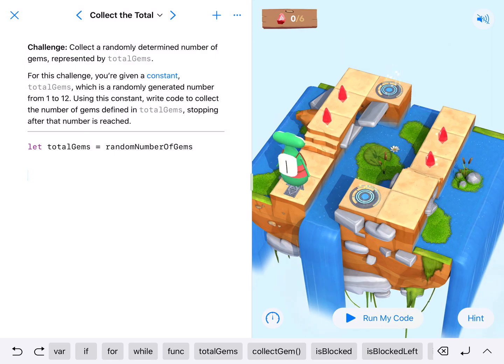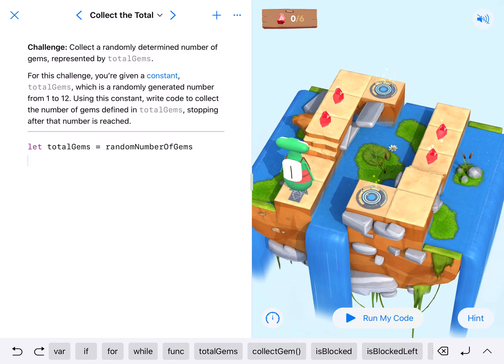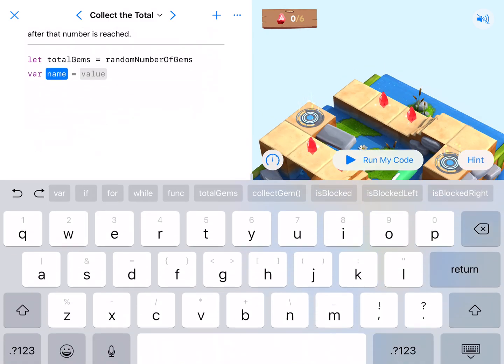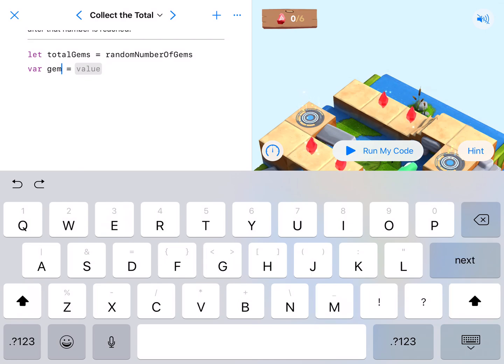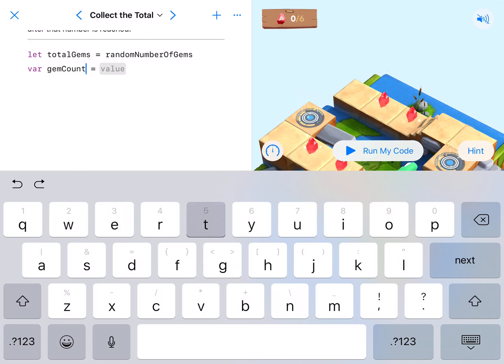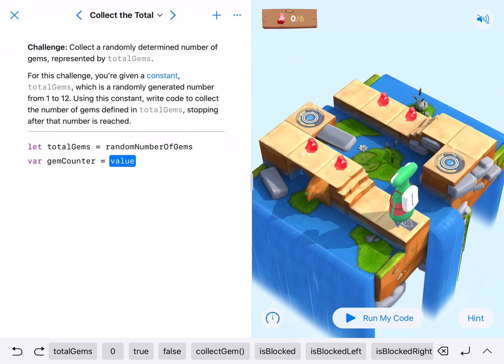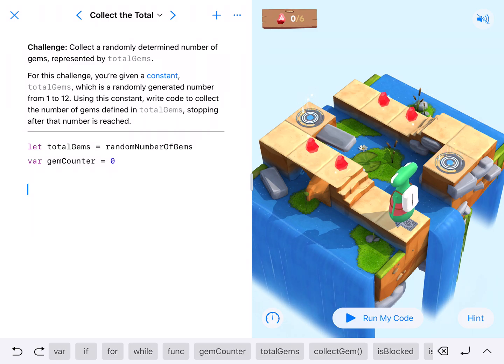But because we start with total gems, we can start off with a comparison operator. So let's go ahead and do our first thing with variables, and that is set a gem counter, G-E-M, capital C-O-U-N-T-E-R. And the value of that gem counter is going to be zero. We start off with none of them.